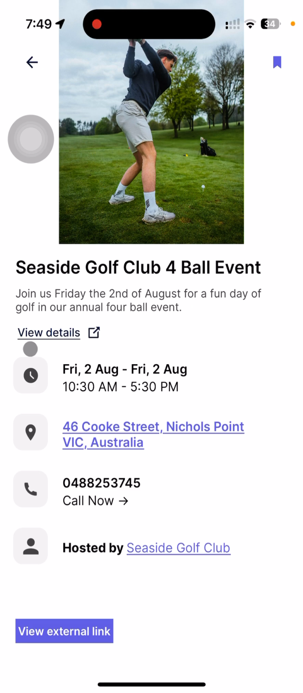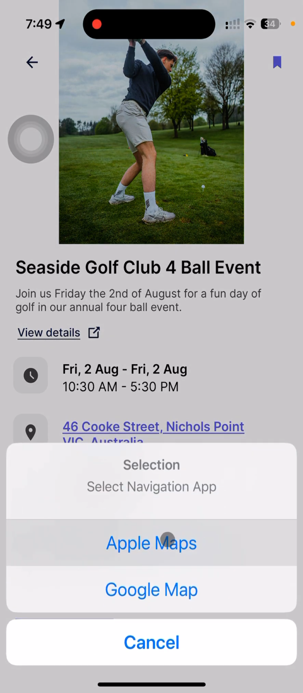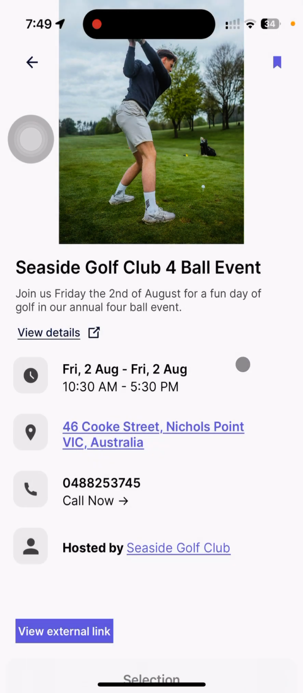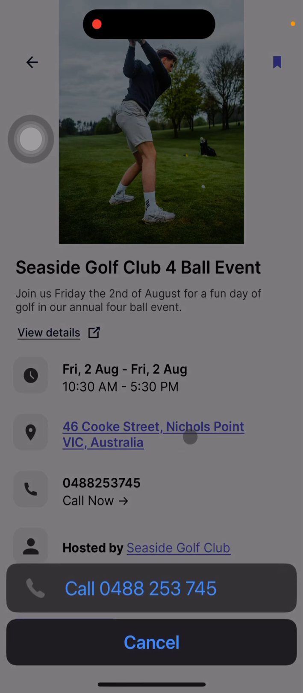There's action items on the screen here. Anything in purple or blue will take you to a redirection. You can use a view external link. It may direct you, if you choose, to your website where it talks about this particular 4-ball event. Alternatively, if you click on here, you can use Apple Maps or Google Maps to find the Seaside Golf Club, particularly if you haven't been there before. And you can also ring directly out of the event screen as well.